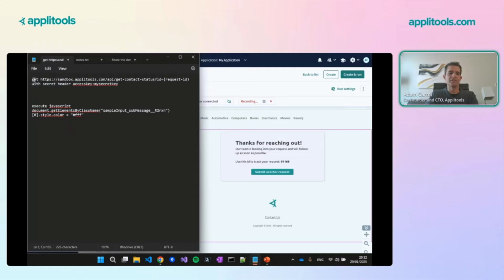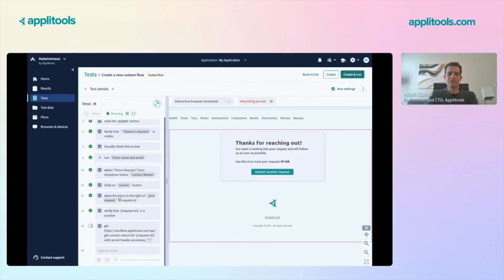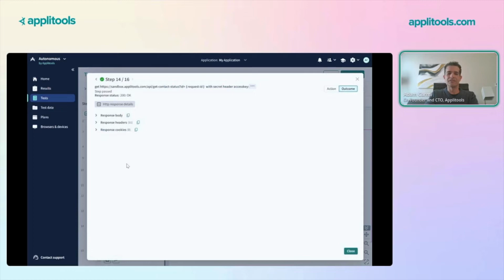You can see it over here. It's a GET request to an endpoint. It takes an ID, the request ID that I have stored as a variable, and I need to provide a header, which is secret. So I specify that it is a secret. Again, everything in plain English. I can just copy this statement, add it at the end, and it immediately runs.